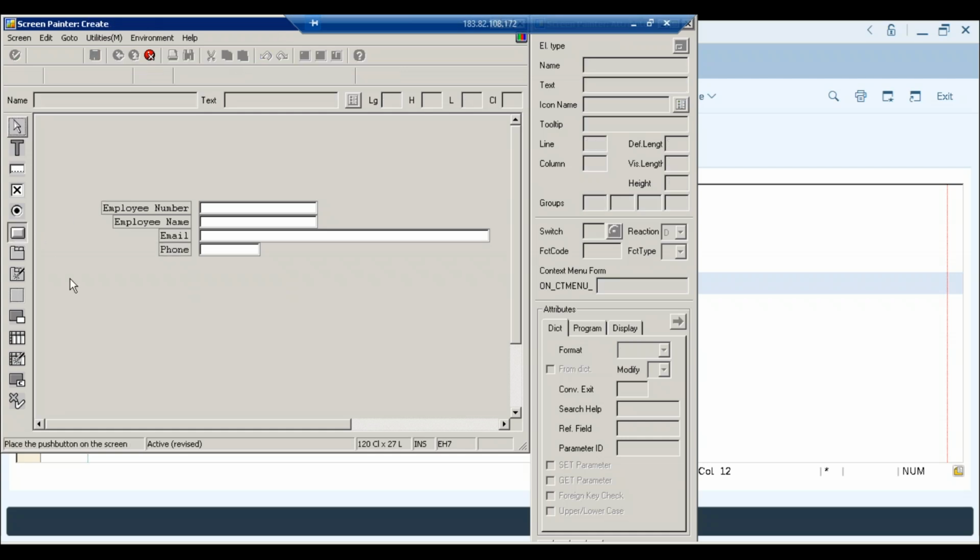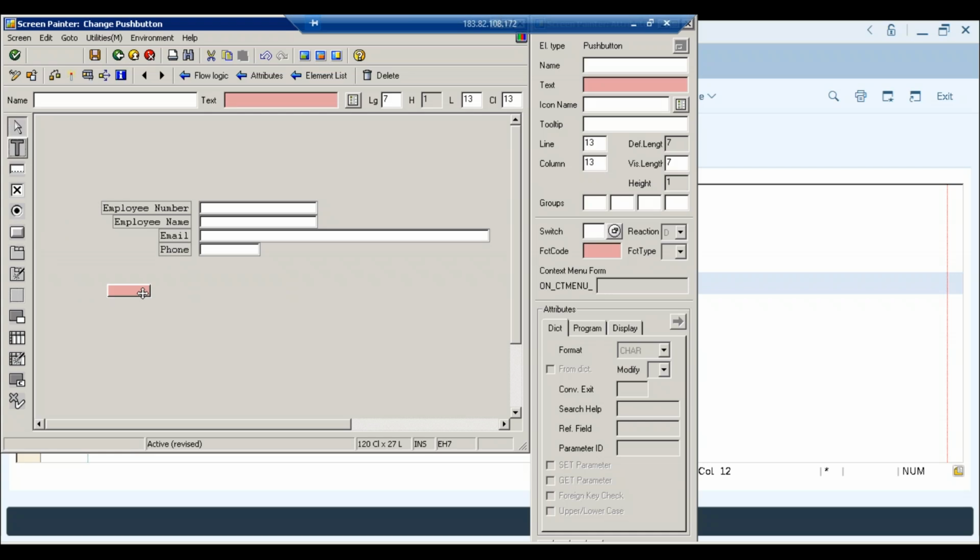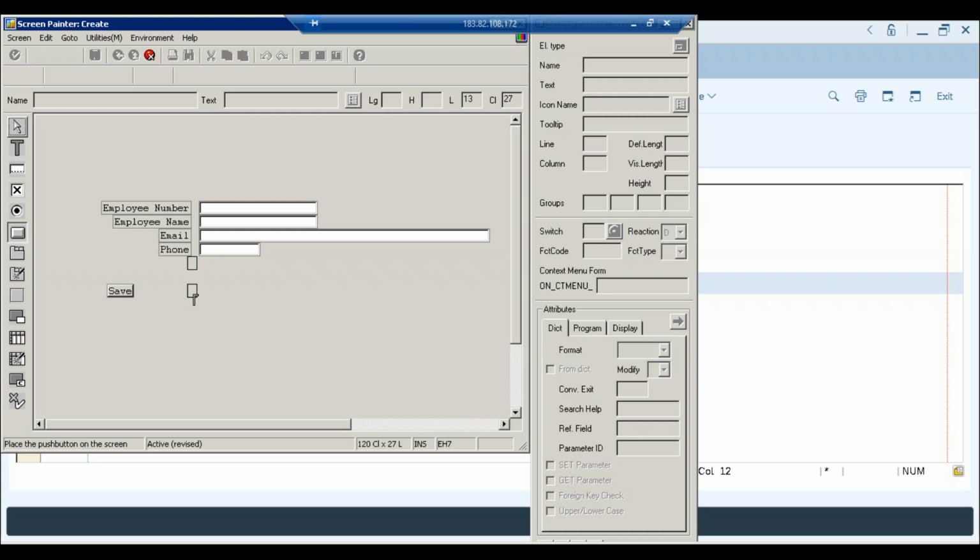Then we'll click on this push button PB1, save. PB1 is the name of the push button. Save is the display, what has to be displayed here. This FCT code is the extremely important one. Whatever you write here, for that we have to write a logic in our program. So SY-UCOMM value becomes SAVE when we are clicking on that.